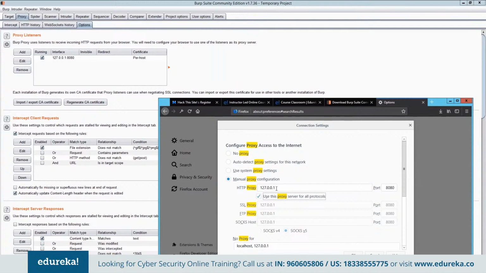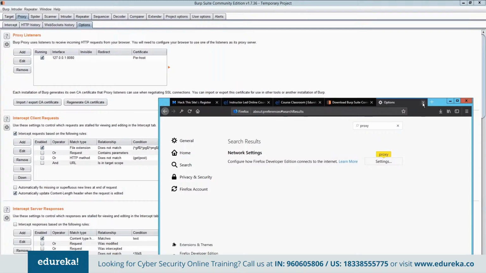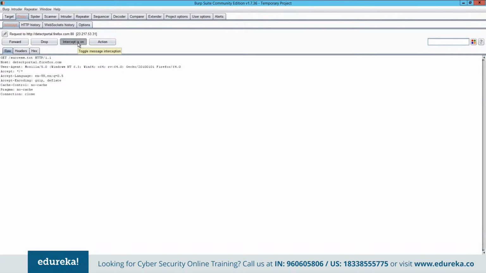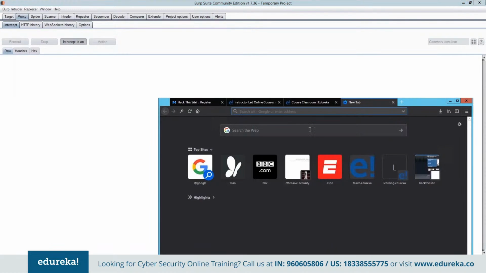So I'm configuring 127.0.0.1, and I'm setting SSL proxy, FTP proxy, SOCKS, WebSocket. That is also a recent protocol which is implementing like HTTPS. So I'm using the port number 8080. I made the changes, closed the tab and opened up a new tab. So right now the intercept is off. I'll start.